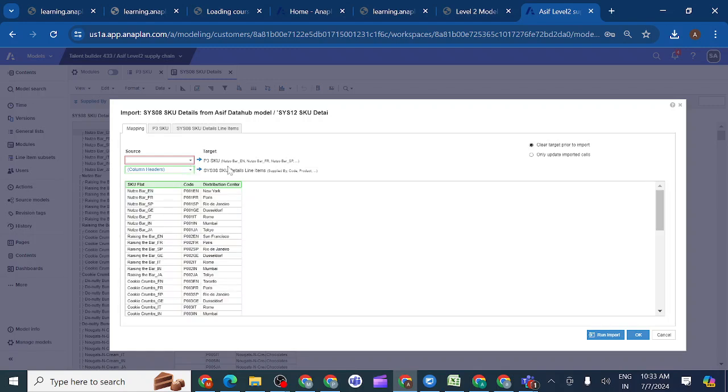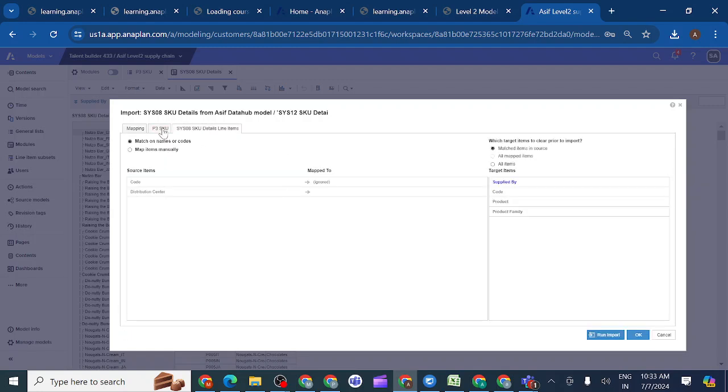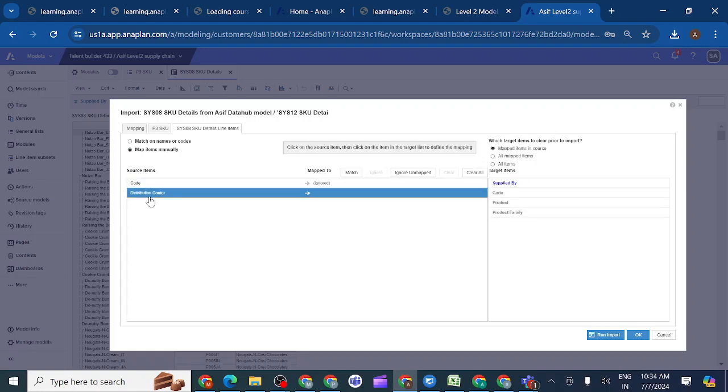So P3 SKU new job. We have Column 1 here. So other than column 1, code and everything we have in the column headers. So we should map each and everything here. Code, nothing needs to be done here. Each and everything is mapped, but for formula, distribution center I need to map here.